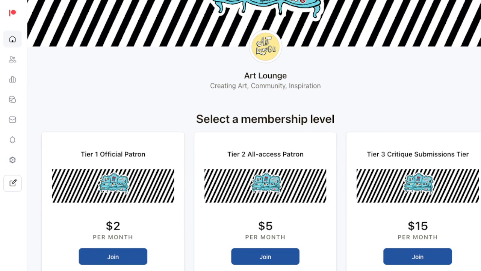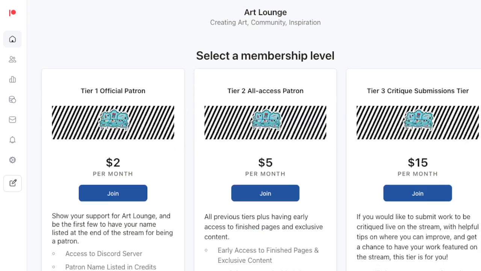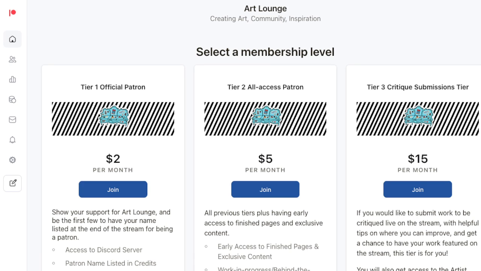So the first tier is the patron only, official patron tier. For $2 a month, you get access to the Discord server. Your name is going to be listed in the credits. That's right, I'm going to start doing credits at the end of the stream. And you will also be part of the patron-only community.